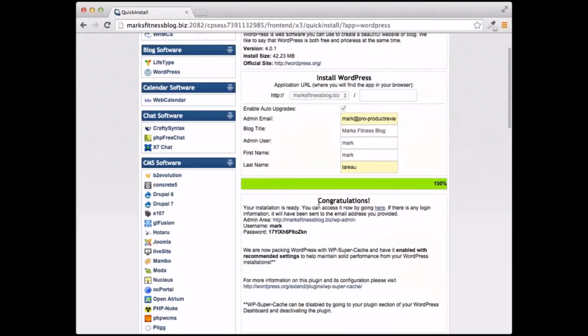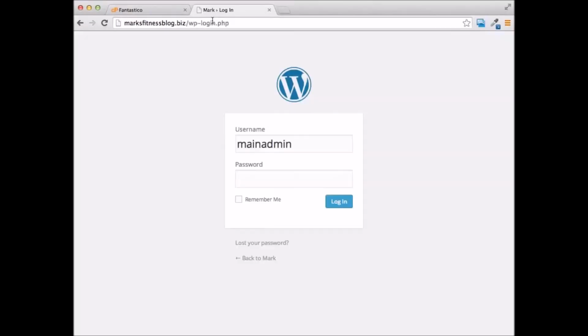And you can see right here, it says, congratulations, your installation is ready, and you can now access it by going here. And that's where we've been given our username and our password right here. So you're going to want to copy and paste this somewhere, put this in a file so that it's easy for you to remember what it is, because the password that it spits out is going to be a long password. So once you have that, click the link, and we can log into our WordPress site.